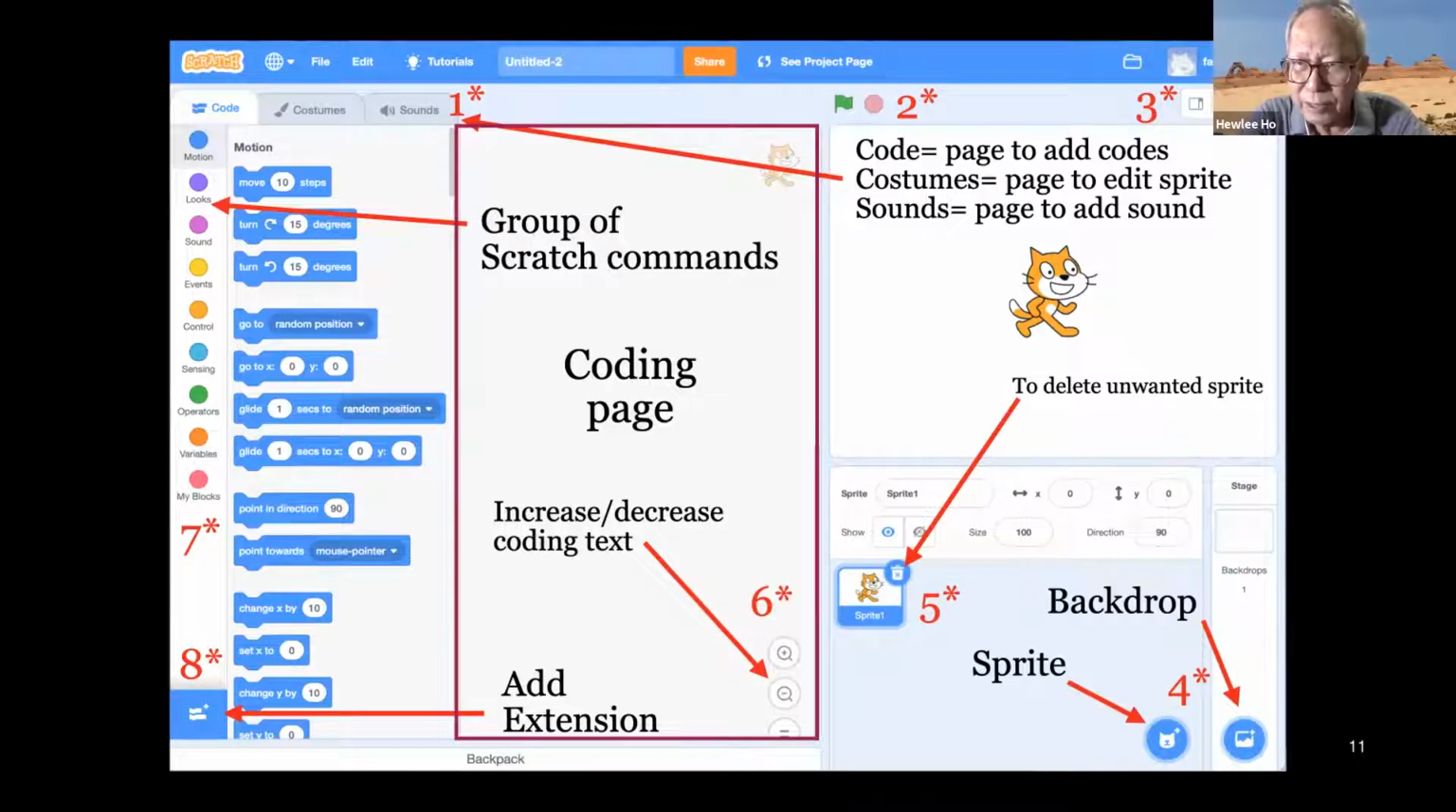The third point is those icons down here, for you to enlarge the coding page or any area. This cat area also you can enlarge.